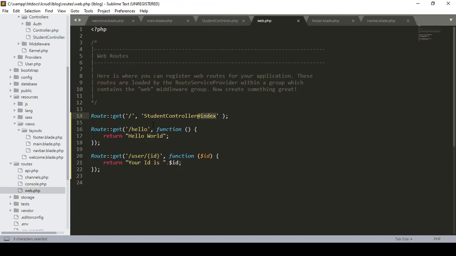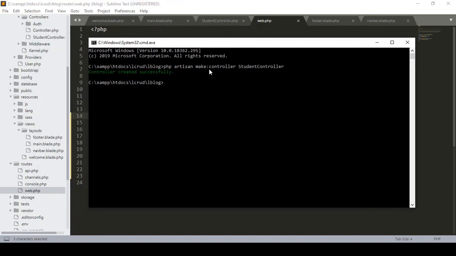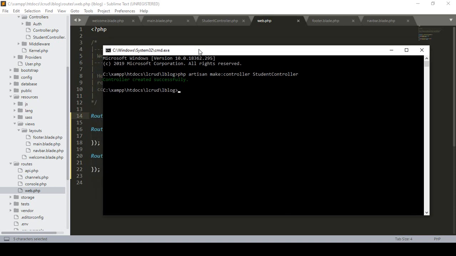So in Laravel, you can create a controller in two different ways. I already discussed one of them, that is the PHP artisan make controller method with the student controller. And also if you want to create a resourceful controller, you can do that too. For doing this, you have to write php artisan make, and then I define it as a controller.